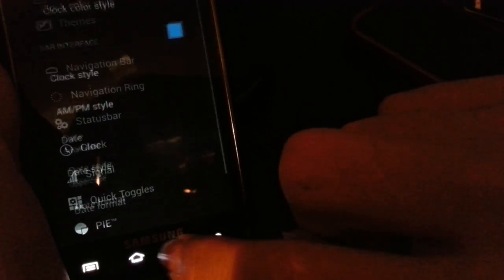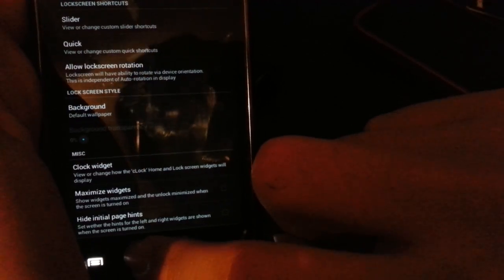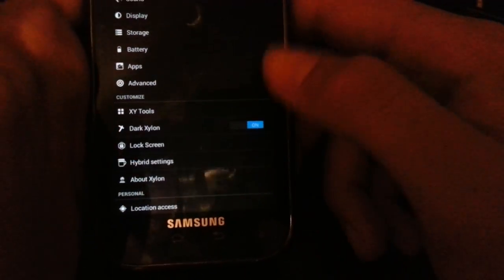So you get clock too, and then you get everything from AOKP that you expect from AOKP, and then you get lock screen, which is right here. Just kind of like that CyanogenMod lock screen, my bad. And hybrid settings, which is just like ParanoidAndroid settings, but in ParanoidAndroid, it's easier to use. Seriously, it's way easier to use.